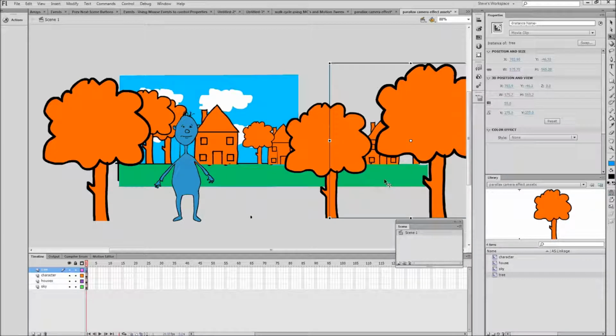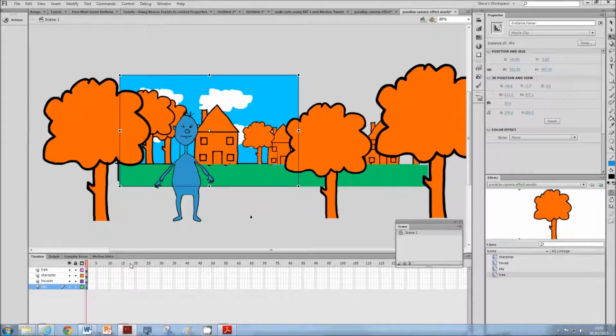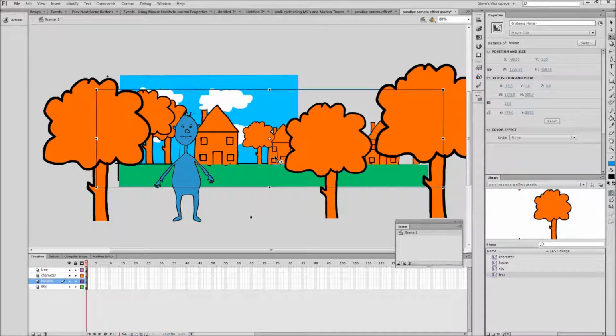Okay, so the key to this is the way this works: we've got the XY axis, so everything in two dimensions is on the horizontal X and vertical Y axis. What we can do is also place things on the Z axis into three-dimensional space. So if we select the layer with the houses movie clip first of all, and then move over to the properties panel, you'll see where it says 3D position.